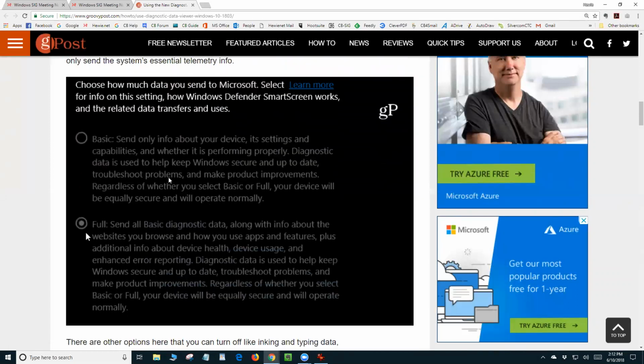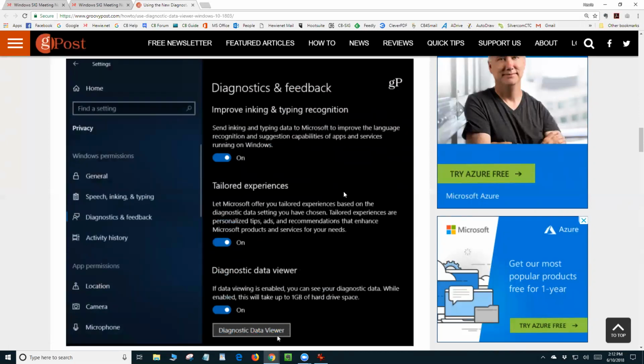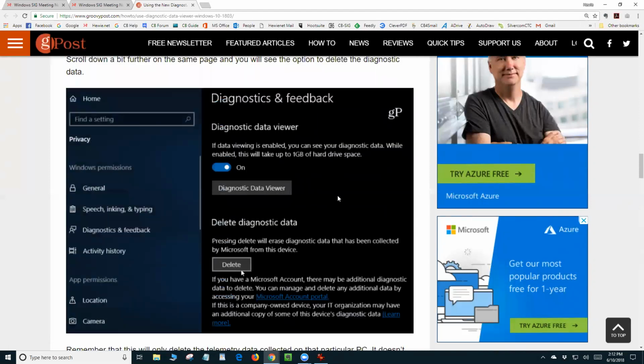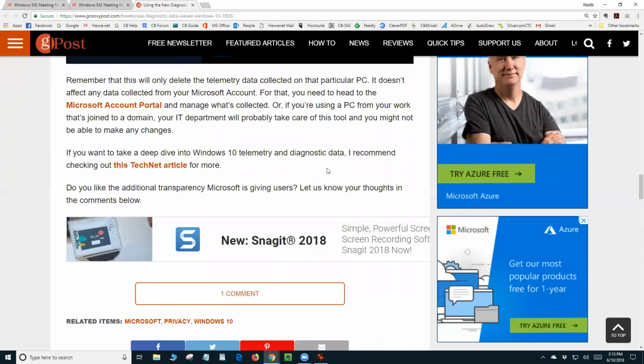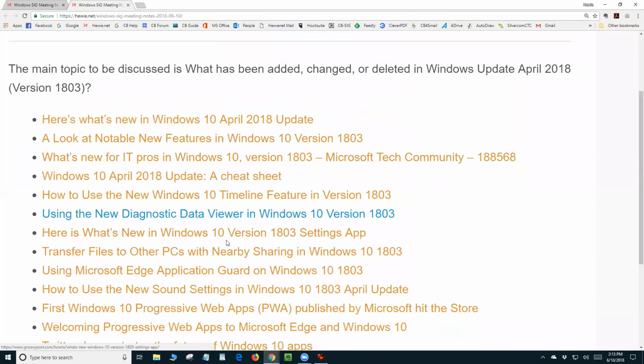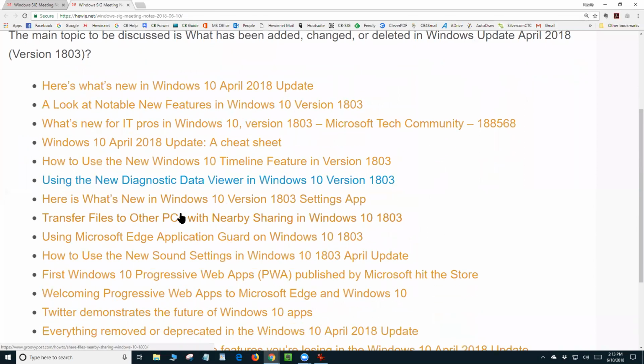And so how much data do you send to Microsoft? You can do the basic or you can do full. Diagnostics and feedback. There are settings that you can set on whether you even want the diagnostic data viewer. Tailored experiences and improved inking and type recognition. You can delete the data. And you can also, obviously, view it with the viewer. So that's that article. I'll come back to the settings app if we have time.